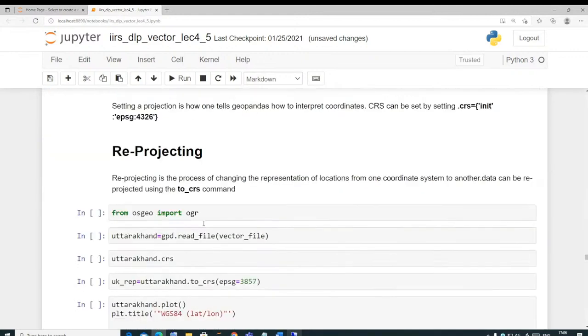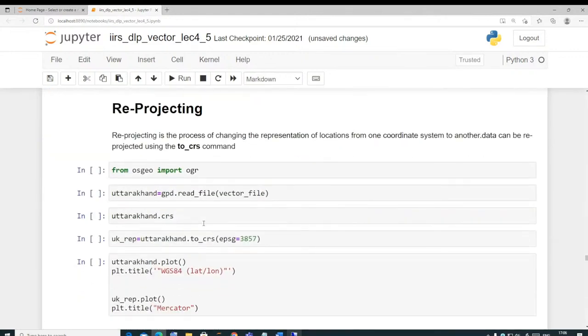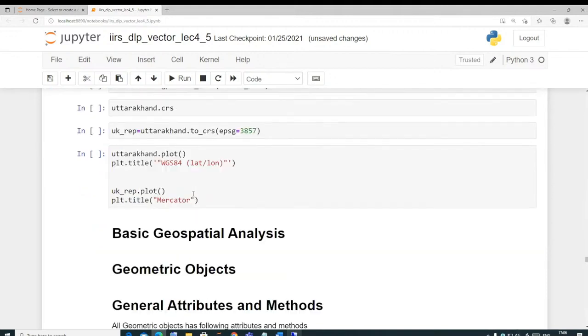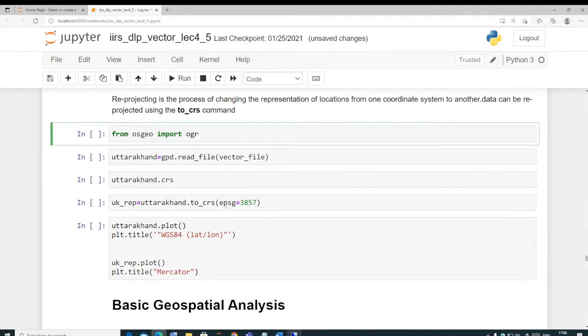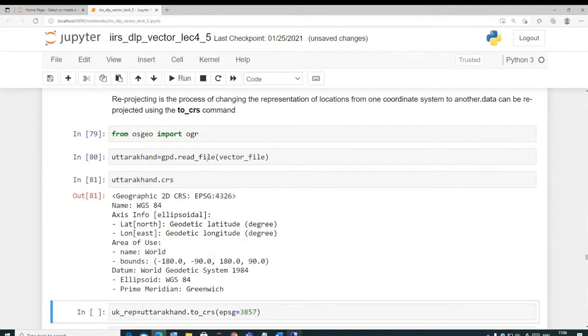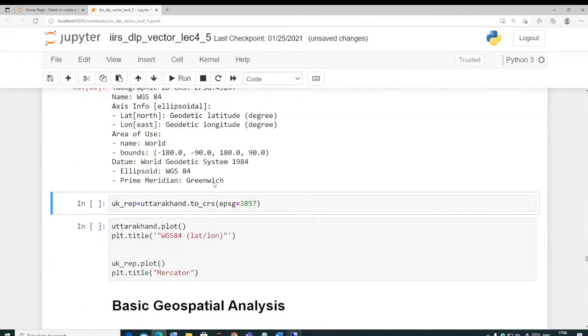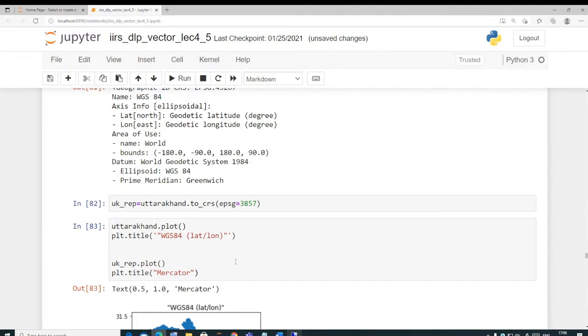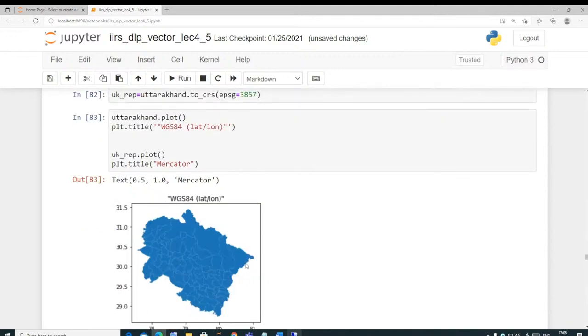So for setting the projection of your geometry, you can just call the to_crs method, and we have seen this previously as well. With to_crs, either you can attach a projection, or for an existing projection system, you can reproject to a different projection system. So here I have this in 4326. Now if I change it to EPSG 3857, I can just call Uttarakhand.to_crs and I can reproject the image to a different projection system.